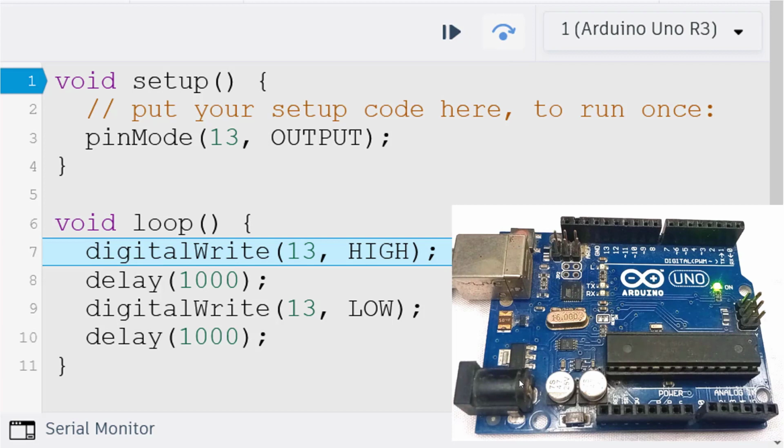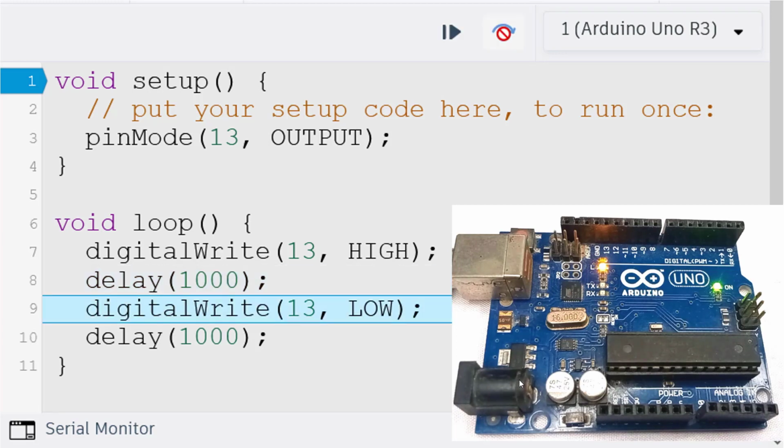The first instruction tells the microcontroller to send 5 volts to pin number 13, which lights up the LED. The next instruction tells the microcontroller to wait for 1 second. The microcontroller follows this instruction and waits for a second. Then, it moves to the next instruction, which tells it to send 0 volts to pin number 13, which will turn off the LED. And once more, it waits for 1 second.